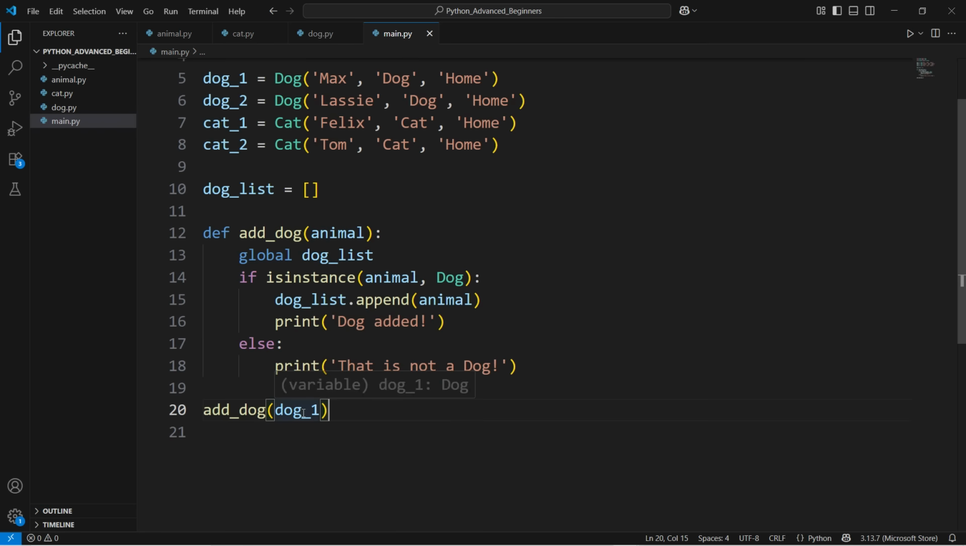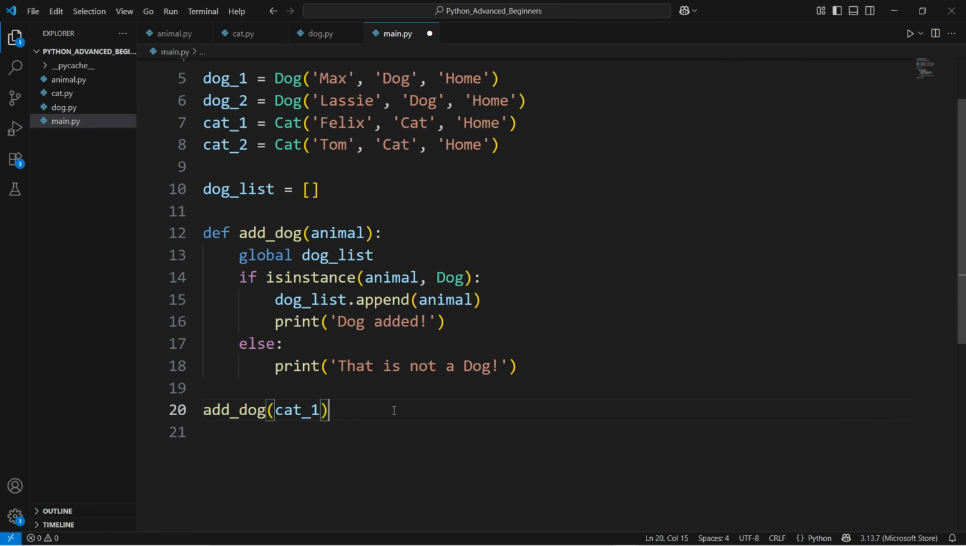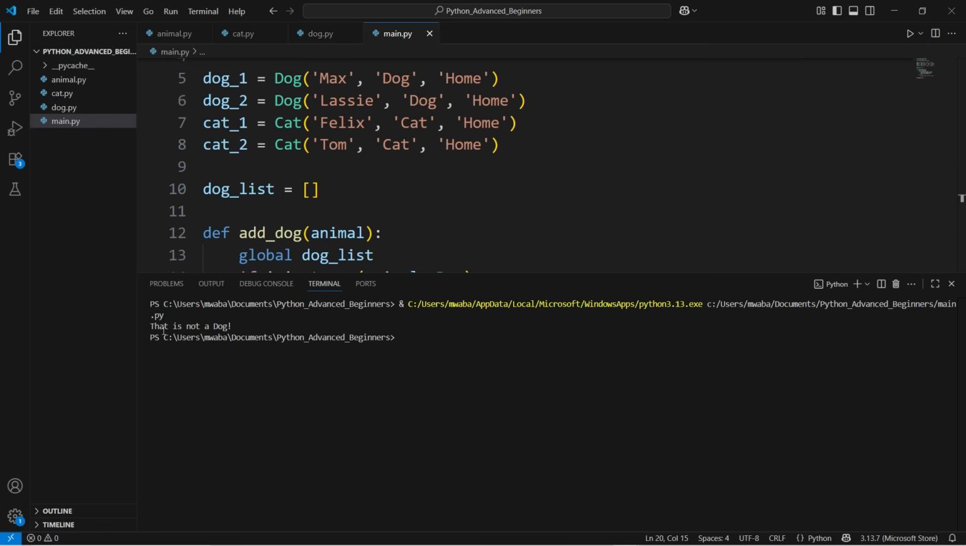So let's attempt to add the cat. So let's add cat1 or cat2, and let's run this. And you see that we get the message that that is not a dog.